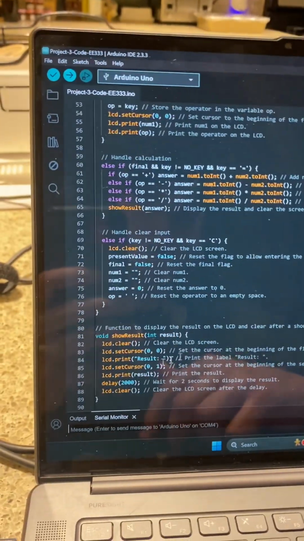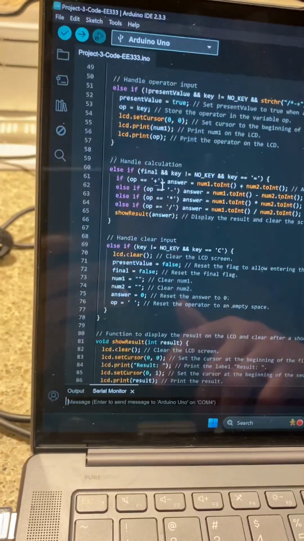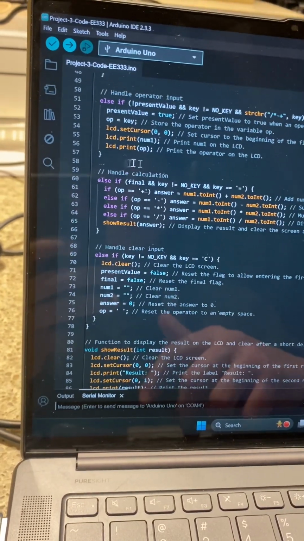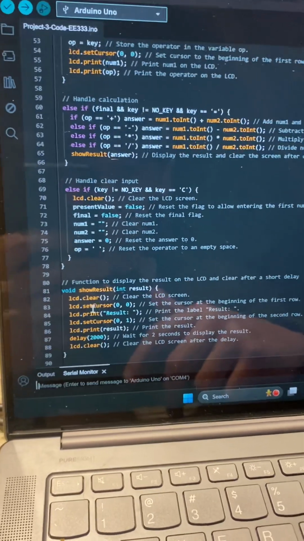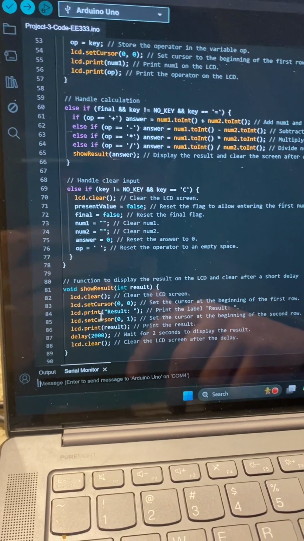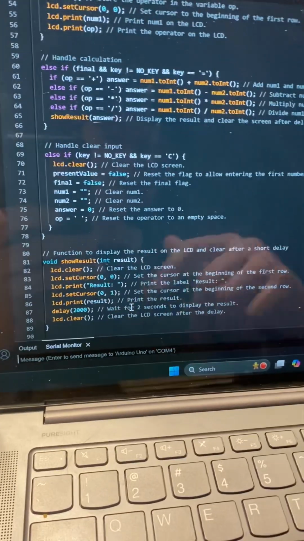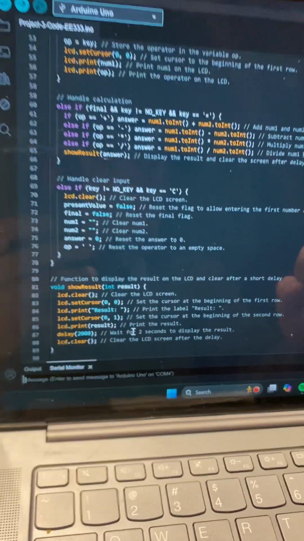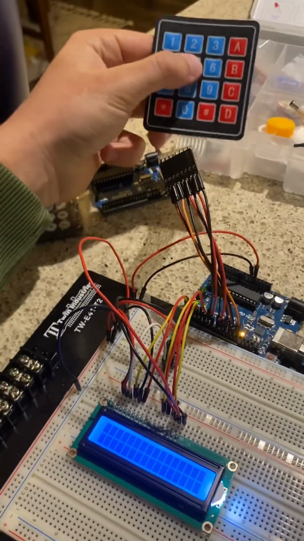The final function is showResult. This is just a function call that I use in the calculation end of things. Essentially all it does is clear the LCD, set the cursor back to its original position, type out result, move down to the next row, print out the result, delay for 2 seconds so you can see it, and then clear the screen. And so that is the project.